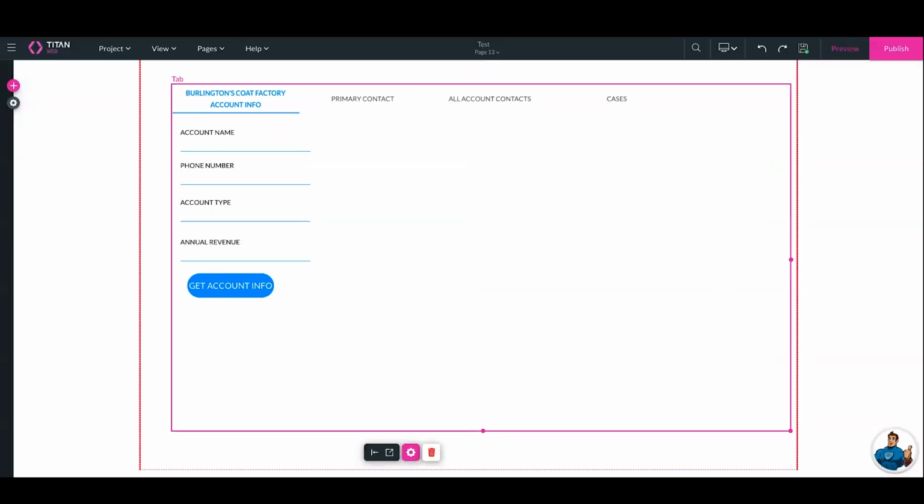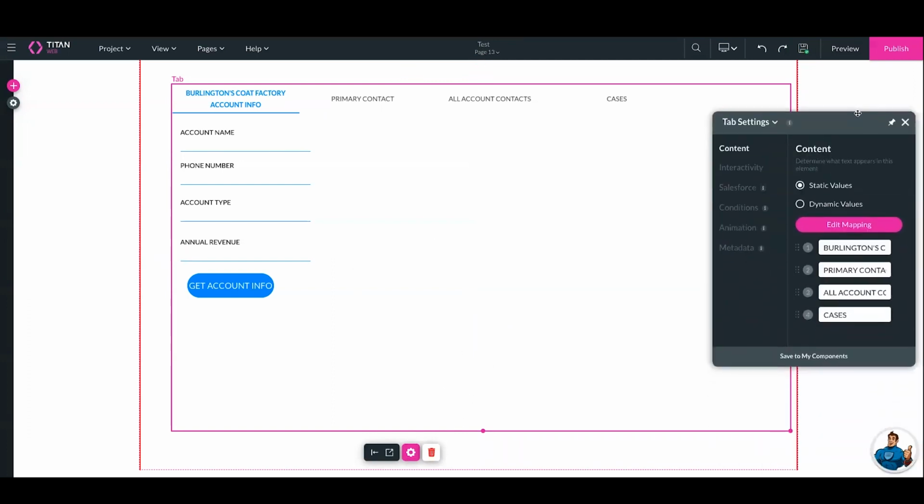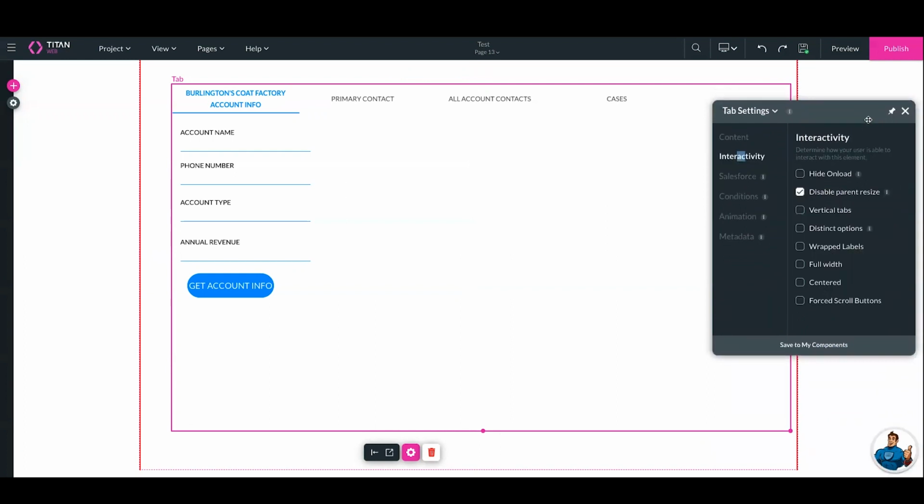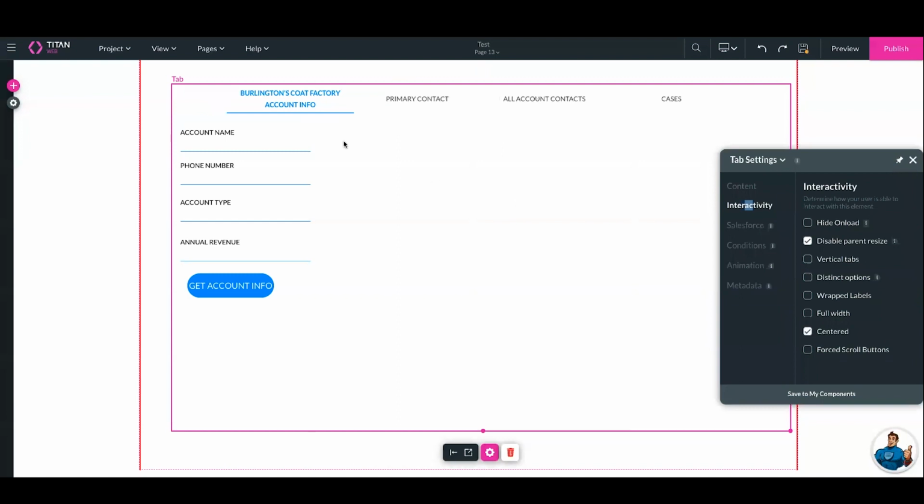A quick way to fix that is by selecting your tabs and going to the settings wheel. Click interactivity. And if you select centered, everything inside looks much better.